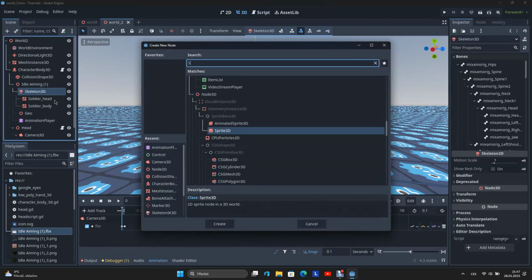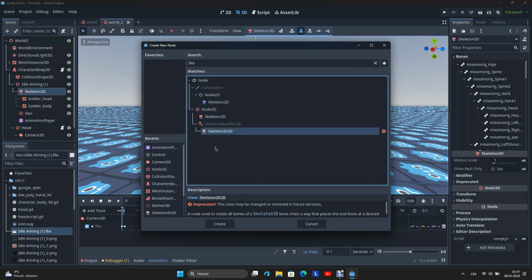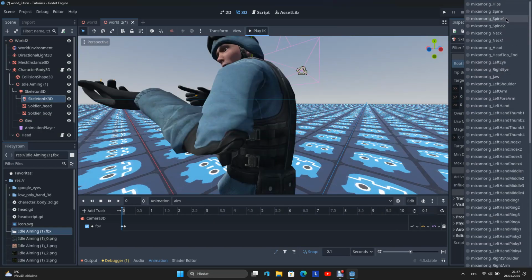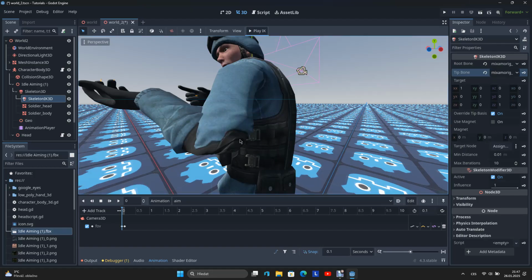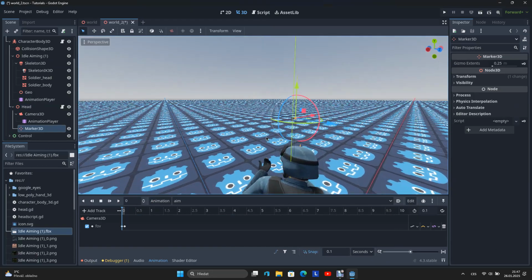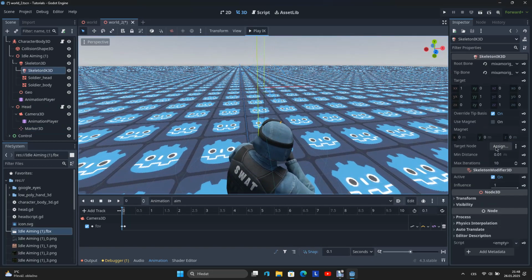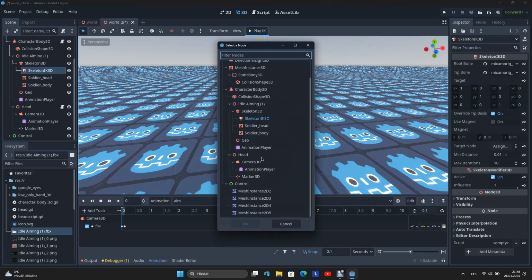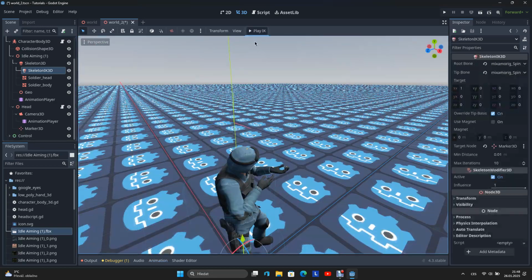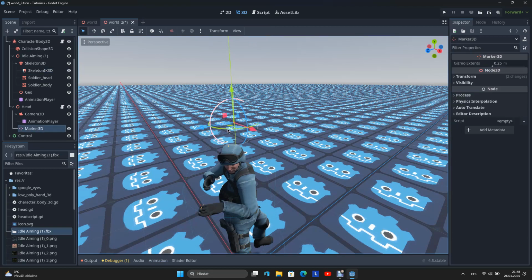Next, under Skeleton3D, I will add SkeletonIK. For this node, I will set for root bone the lower part of the character spine, and for tip bone the upper part of the spine. Next, under the head node, I'll add Marker3D and put it slightly above the head of our 3D model. And for SkeletonIK, I'll set this marker as the target node. Now when I hit play IK, I can see that the 3D model is oriented by the marker.